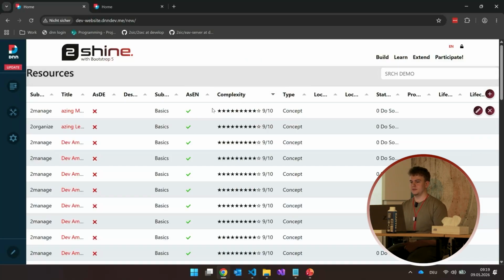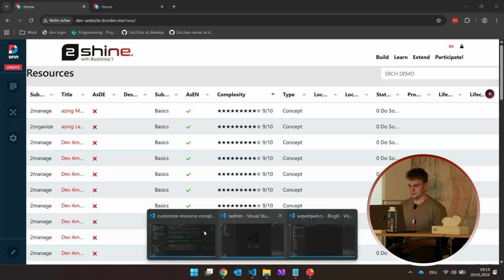In this case, I made one customizer for the column complexity, which basically shows me a rating in stars. And we have the title that we just turned red, just as an example. And as Daniel already mentioned, this can be super useful, and it's actually pretty easy to do.